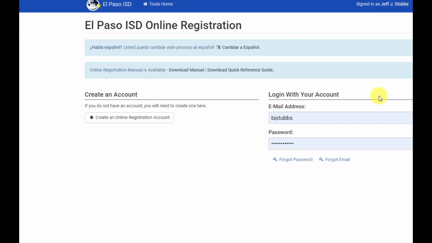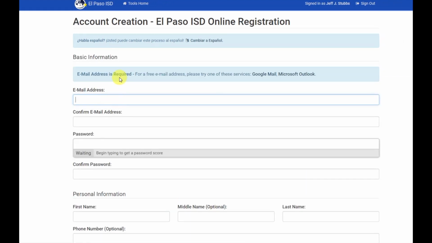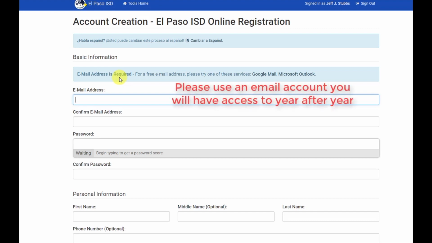So our first step is to create an account. So click the Create an Online Registration Account button. So on the account creation screen, you'll need to enter the email address you'll be using for the registration for all students for all years they will be attending EPISD. So make sure to use an email account that you will always have access to.